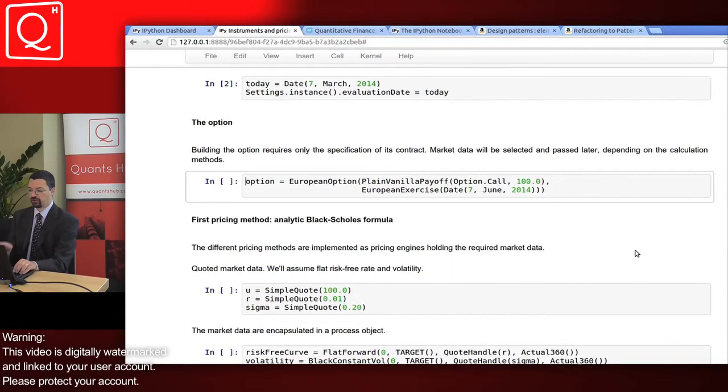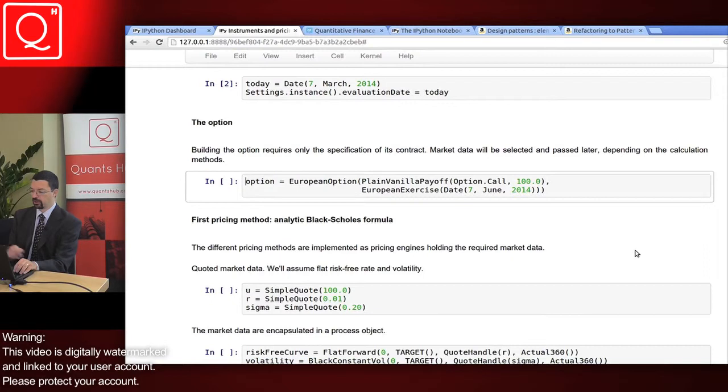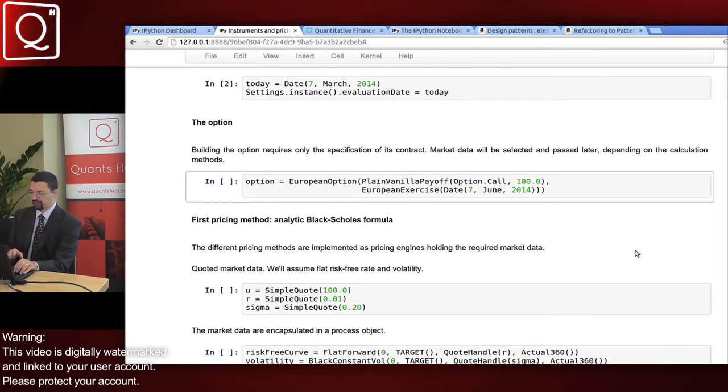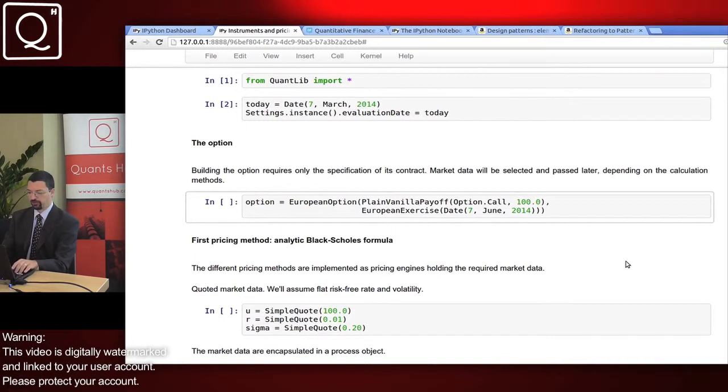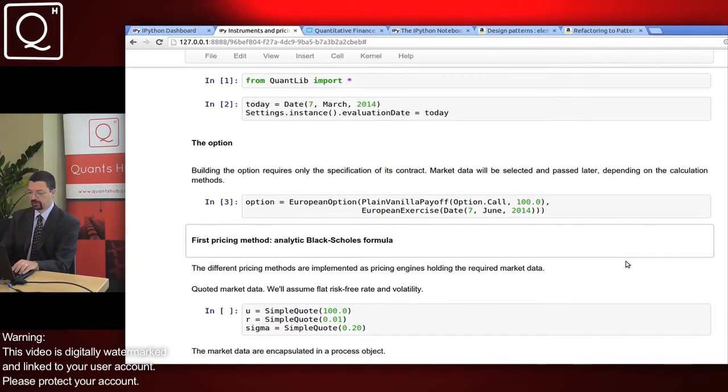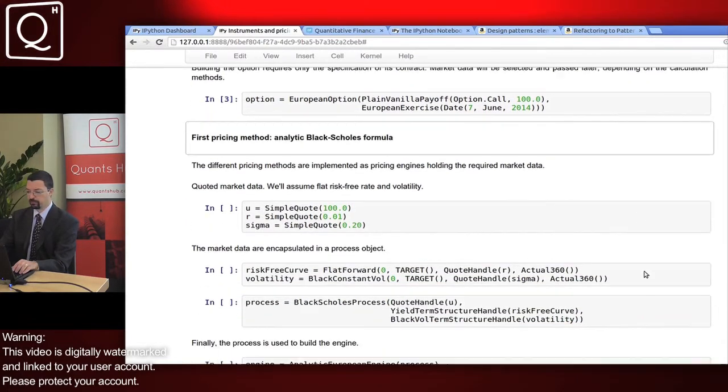Building the option needs the specification of the contract, no market data. So I'll have this payoff where we're going to have a call option, strike 100, and the exercise will be European, of course, and will be 3 months from the evaluation date. So here I'm building the option. And now I'll try to price it.